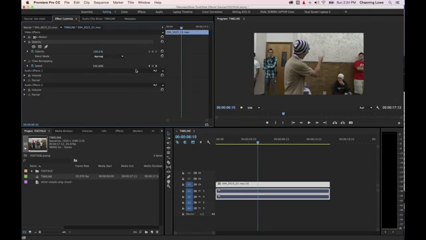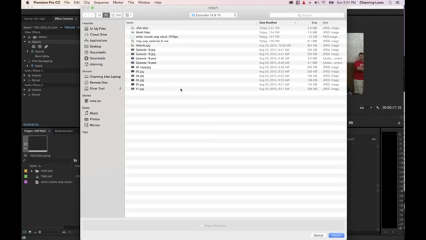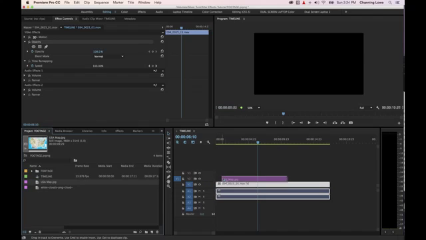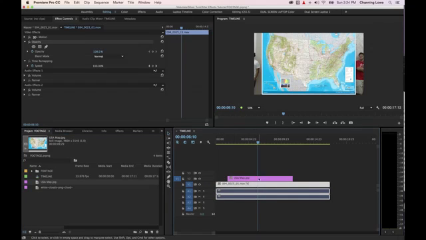Opacity controls how transparent or how opaque your video clip is. Right now it's 100% opaque. That means you cannot see through it. Let's do this. I'm going to grab an image here of the US map. This is kind of a high-res image here. I'm going to drag this and drop it in over the top of my movie file here.